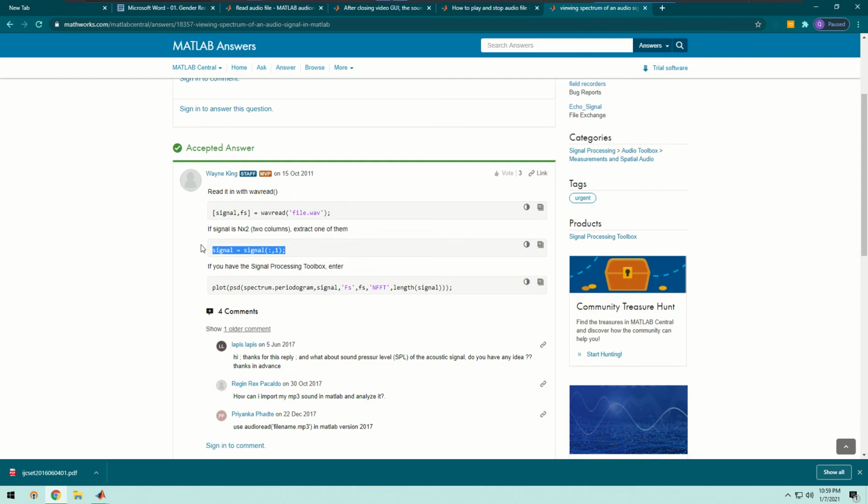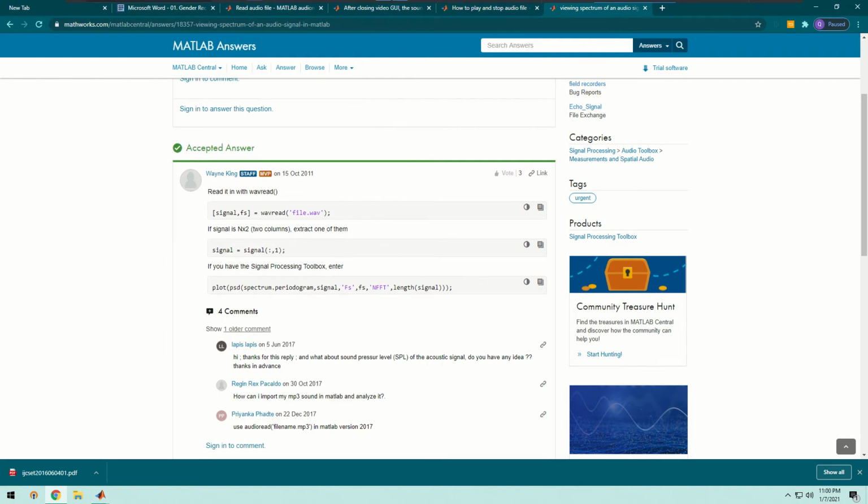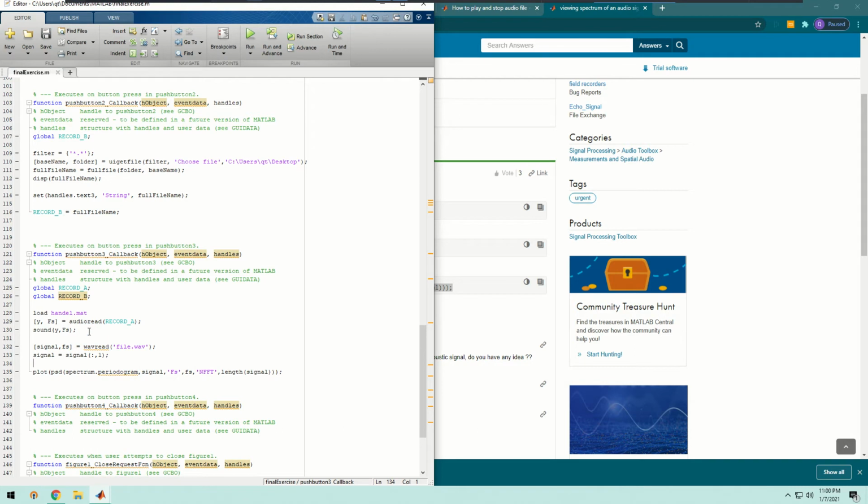So I will need to pass the signal. It's a 2-column data, so I will just get one column and then visualize it using a periodogram. So let me try to do a sample now.